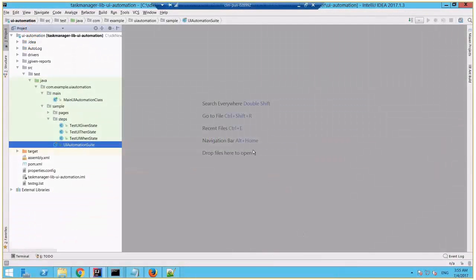Hello guys, in this video I will give an overview of the JGiven framework. JGiven basically is behavior driven development, and it enables the tester to write test cases in a readable format. The essence or the crux of this JGiven framework revolves around three keywords: given, when, and then. I'll just show one by one.